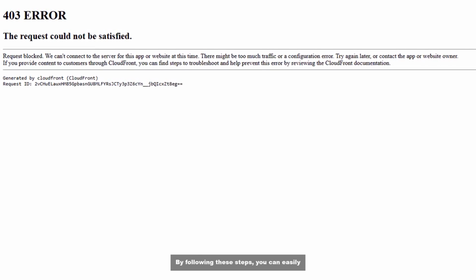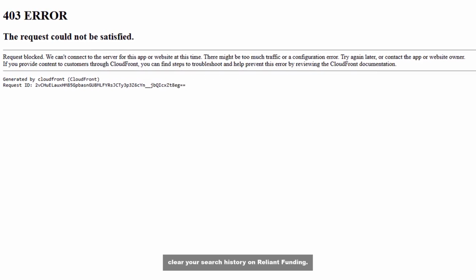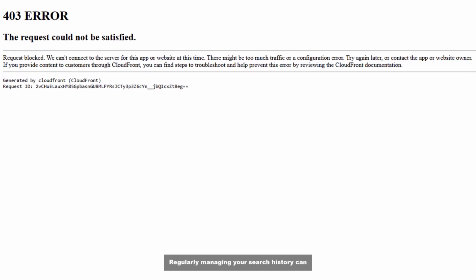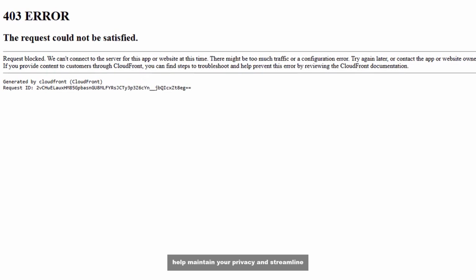By following these steps, you can easily clear your search history on Reliant funding. Regularly managing your search history can help maintain your privacy and streamline your experience.